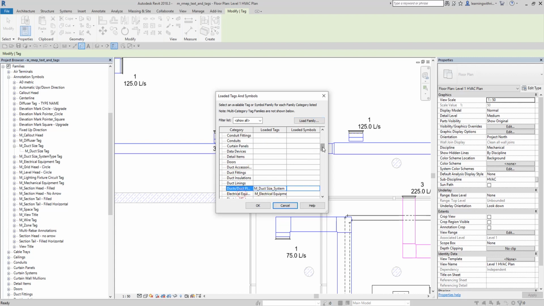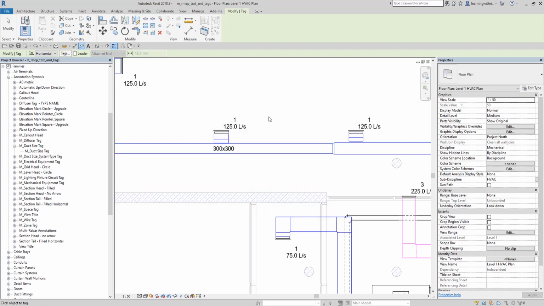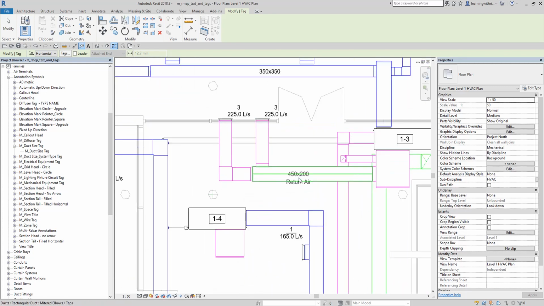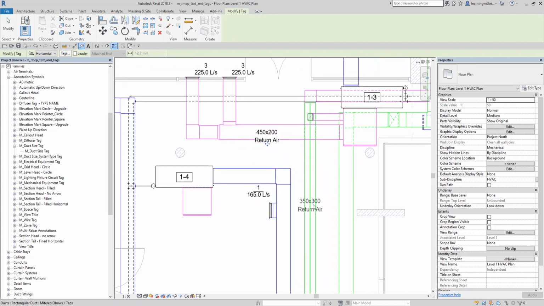This one. All right, you click the drop down. You see, it's already selected. Okay, and then I just select OK. Now, every time I tag my duct, as you can see, there's the system, vertical. Okay, there you go.